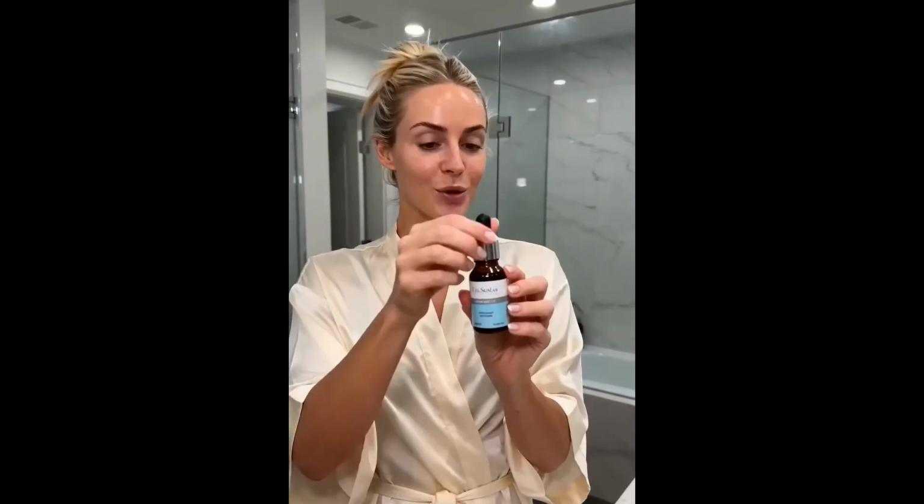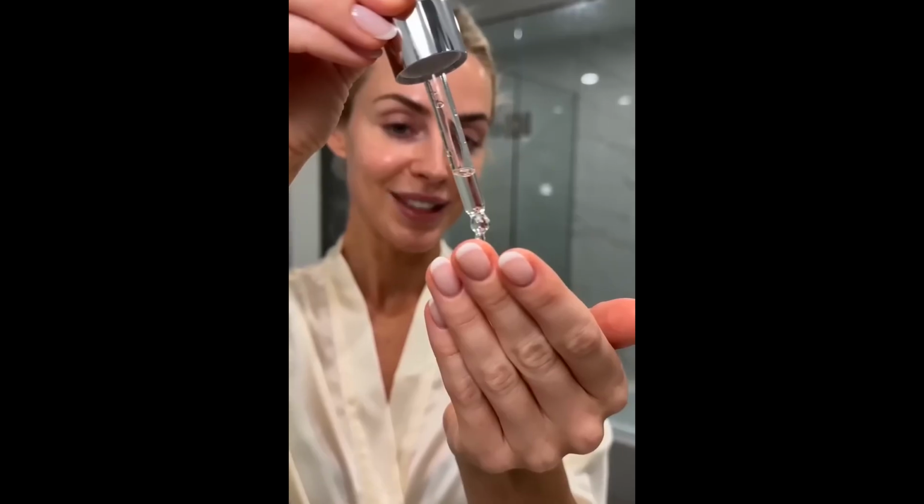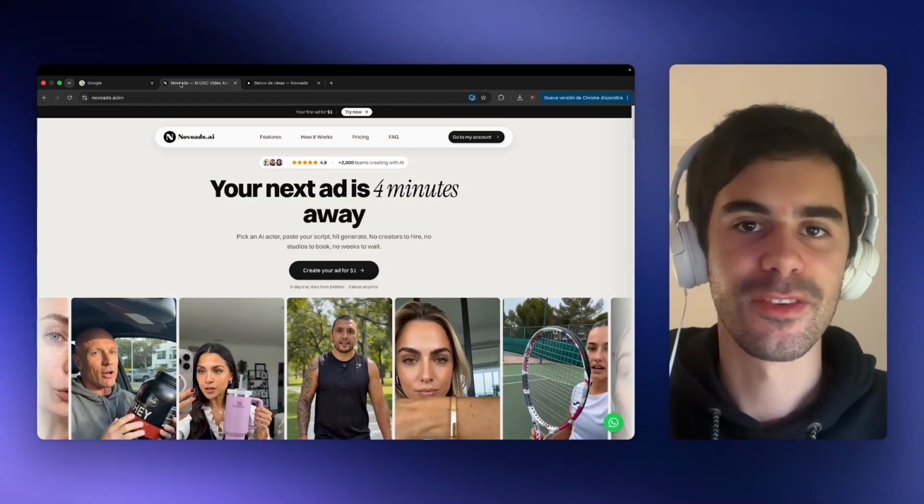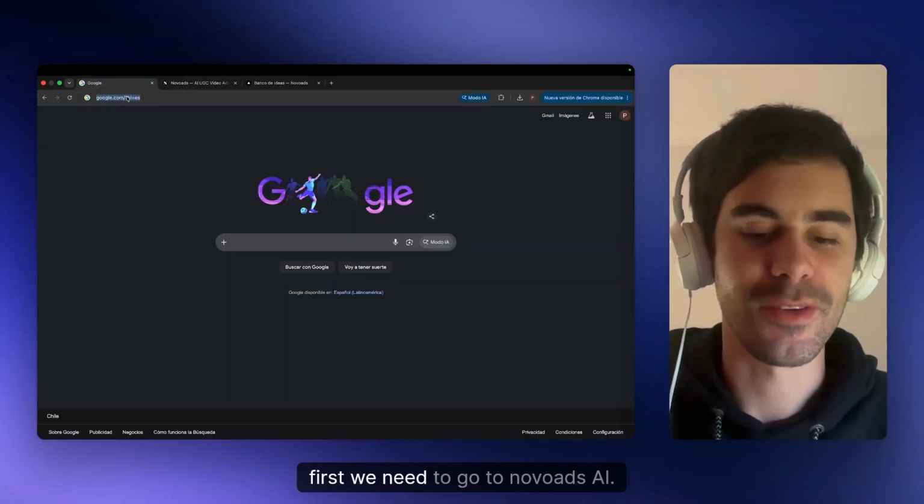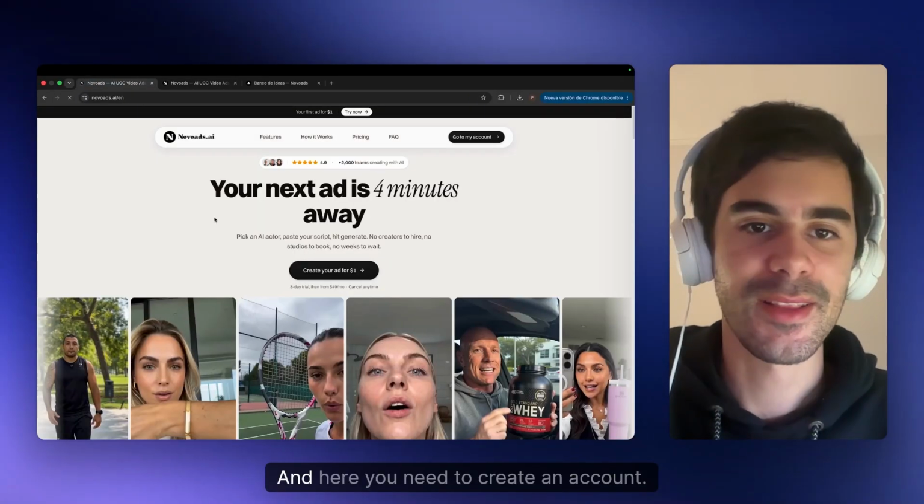Guys, I've been obsessed with this serum lately. It's like my holy grail. My skin feels so plump and glowy. Total game changer.